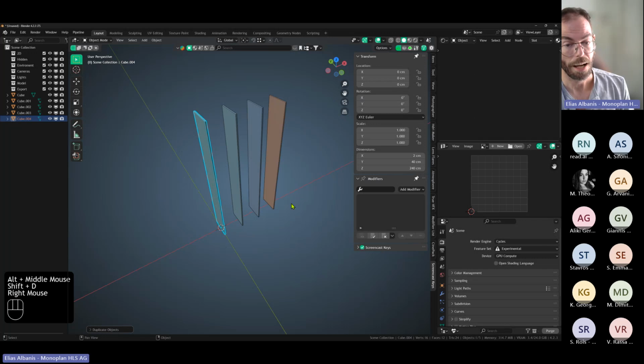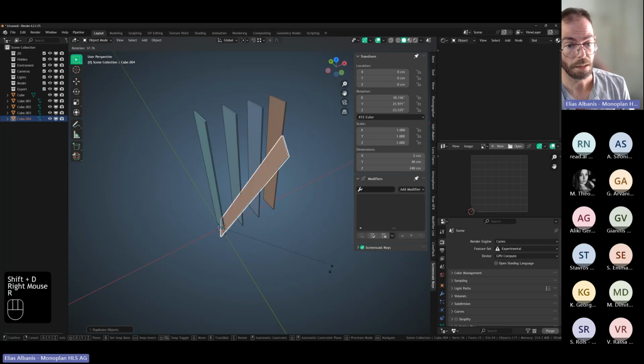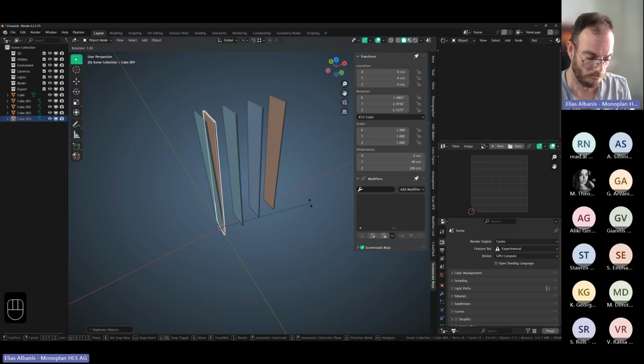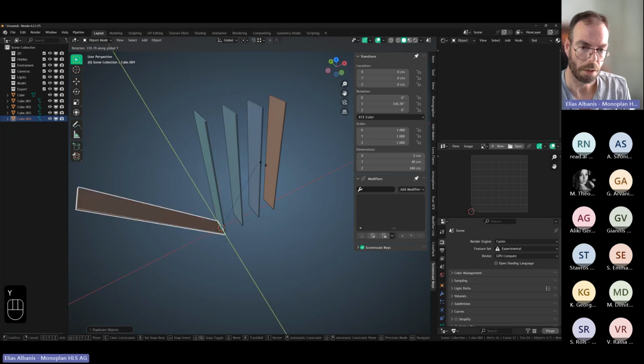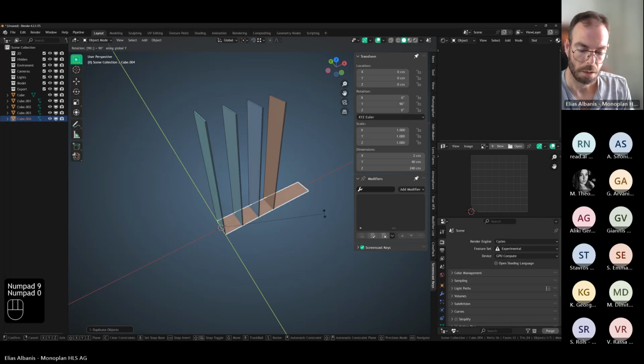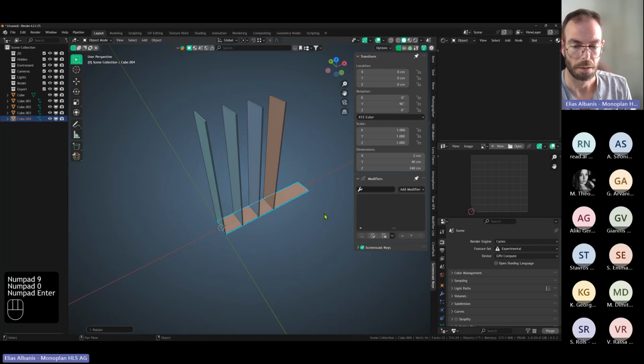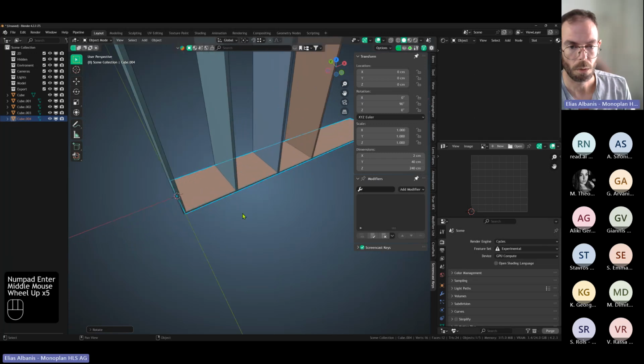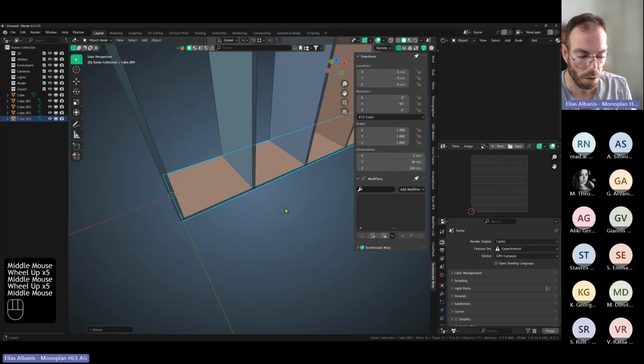I will press R to rotate it. Now it rotates anywhere, but I will constrain its rotation to the y-axis, and I will write 90 and enter. And I will go close to see.